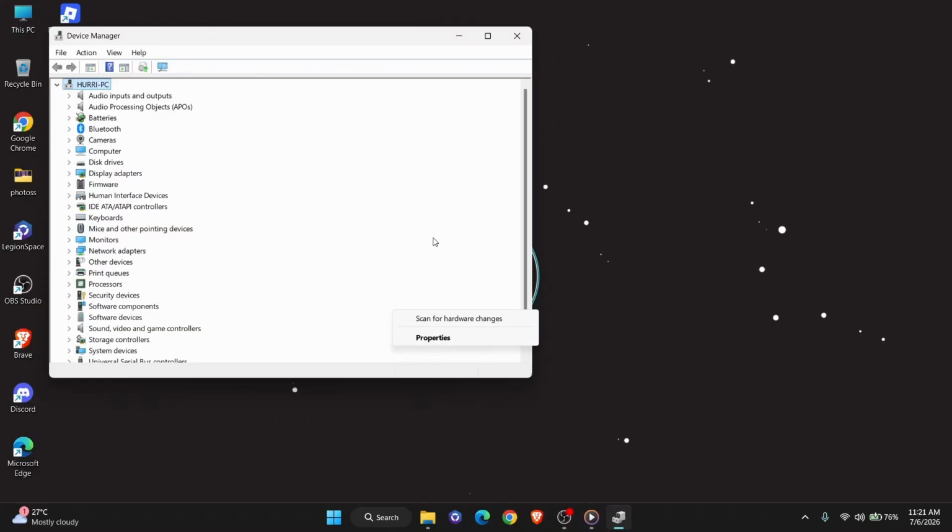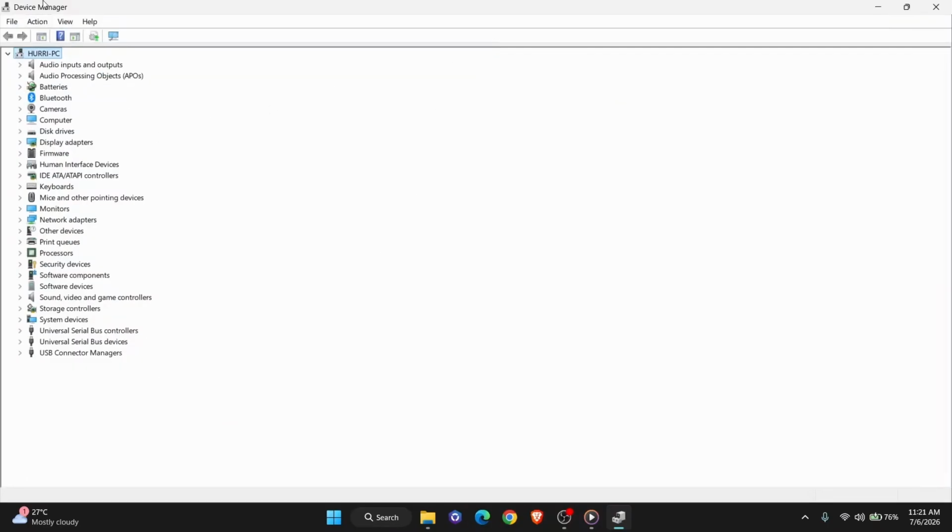From there, look at the toolbar at the top of the Device Manager window. After that, click on the Action menu at the top. At this point, select Scan for hardware changes from the dropdown.